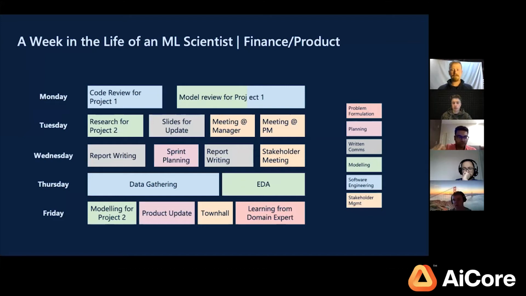I'm not going to go through each day, but what you can see is that there's some code review, there's some model review. So you're not only doing code review, but you might be discussing your model itself, its outputs and some of its diagnostics with another data scientist or machine learning scientist. In the modeling part, I also do some research, like reading articles. And of course, there is software engineering, where you're building a pipeline, and also some professional development, like learning from a domain expert.